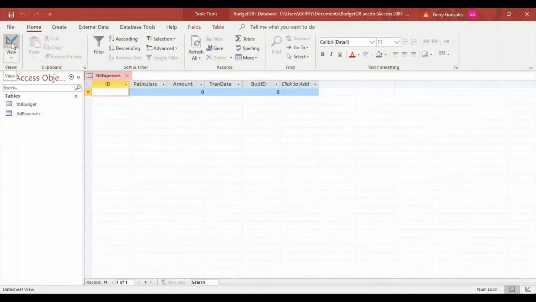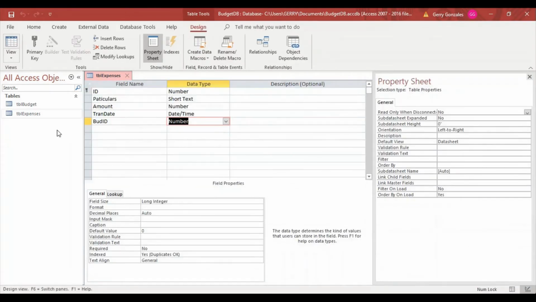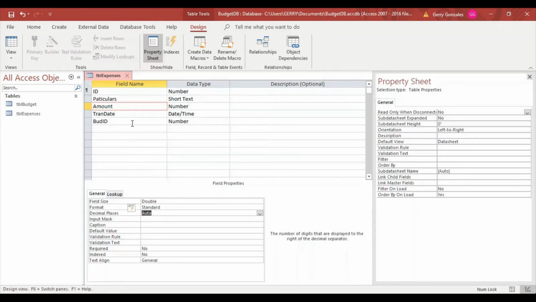Click Save and click Datasheet View. You will notice that there is 0 value for the amount and budget ID. To get rid of this, go back to Design View. Go to Amount, delete 0 in default value. For the format, use Standard. Go to Budget ID and delete 0 in default value. Then click Save. Then go to Datasheet View.